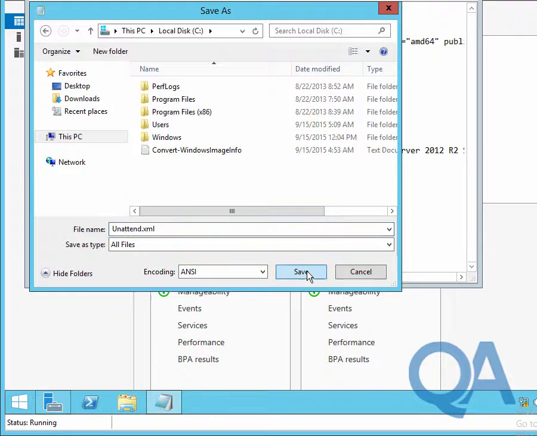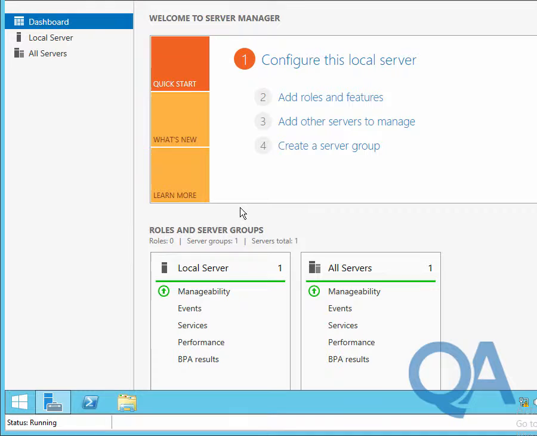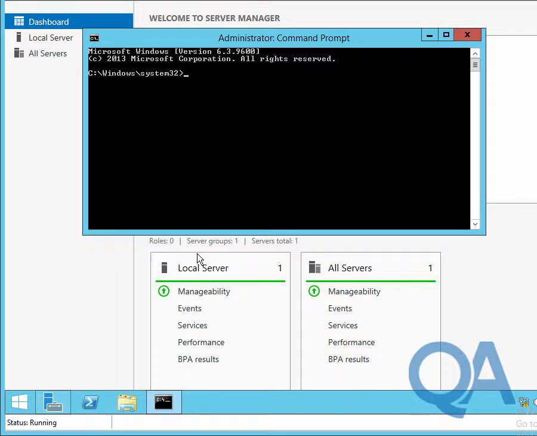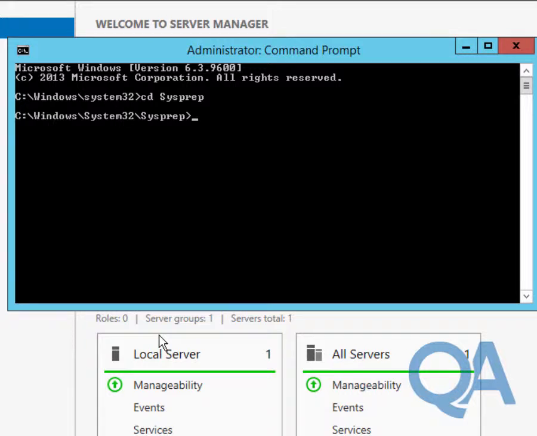So we've saved that at the root of drive C. We're going to do exactly the same as we did before. We're going to open an administrative command prompt and run sysprep. We'll go into the sysprep folder and run sysprep.exe. The only difference to what we did last time is we're going to tell it that we want to use an answer file as well.